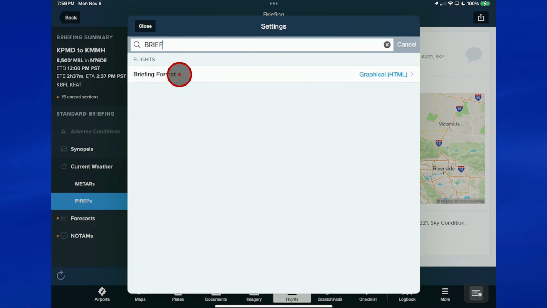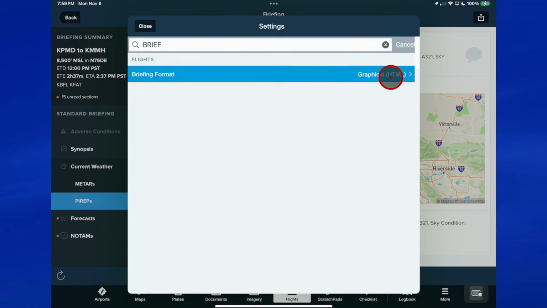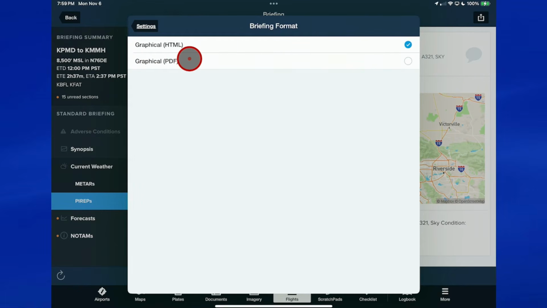And you'll see the briefing format will eventually show up. What I have here is the graphical HTML format. You may have PDF shown as well.